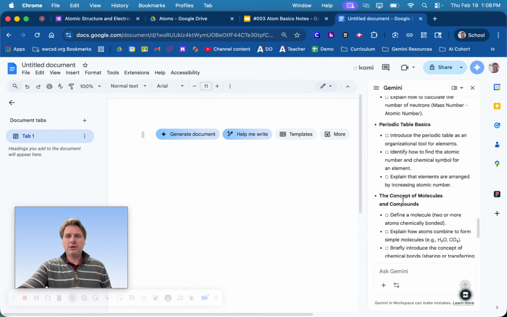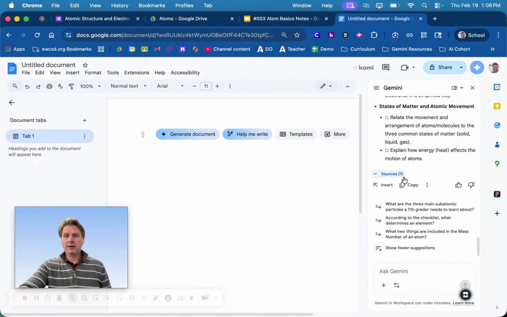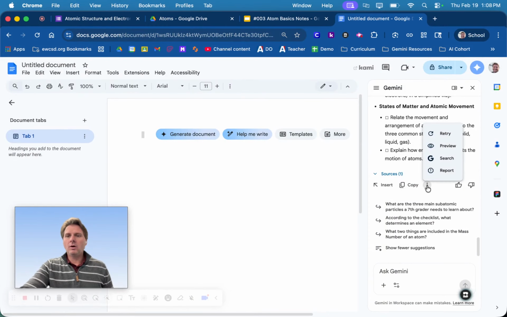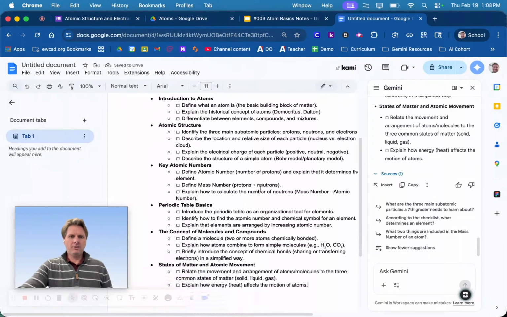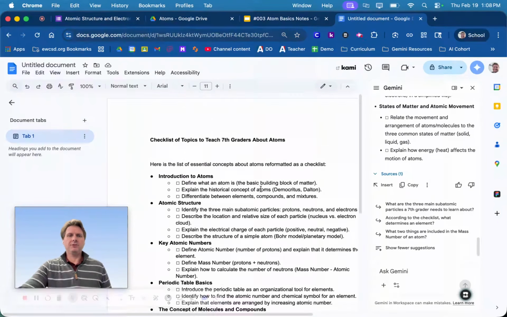And then when it's done at the bottom, I can either copy it, I can insert it straight into the document, or I can come over here and just preview it. Or if I didn't like what it did, click retry, see if it'll do something a little bit different. So when I click insert, you'll see I now have all of my checklist of all the things that I need to teach my 7th graders.